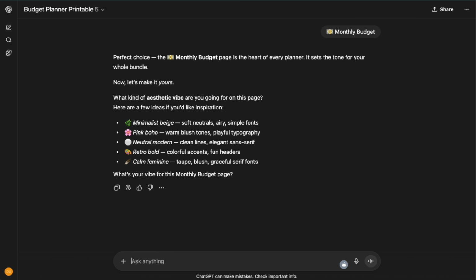Now it's going to ask me which vibe I want to go with. So you can choose from the ideas that it's showing you, or you can just give it one. I'm going to choose Retro Bold. And I also like to remind it to create it in portrait. Sometimes, with AI, it will generate any size. So you don't have to do that, but just every now and then you might have to remind it to create it in portrait size.